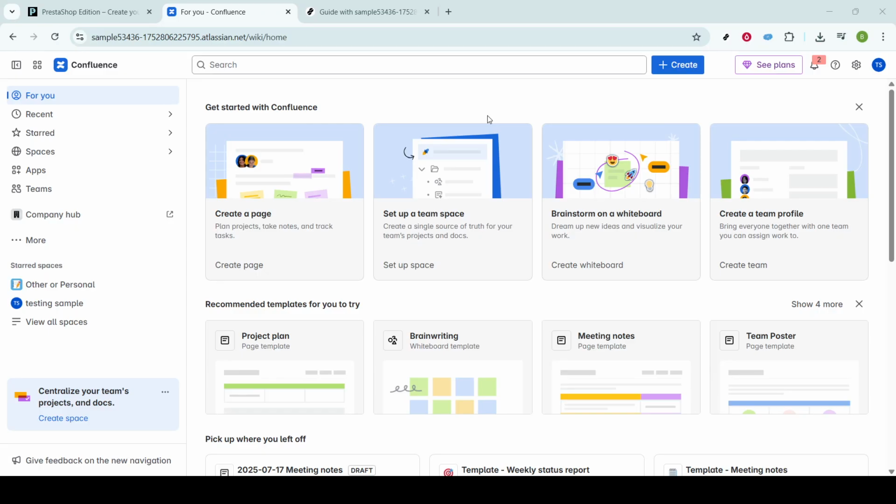Next, to create a new table, we'll start by clicking the Create button. This button is typically found at the top of the page and serves as your gateway to starting new content. Confluence provides various templates and blank pages to choose from, so be sure to explore those as well. But in our case, we're interested in creating a new page where our table will reside.